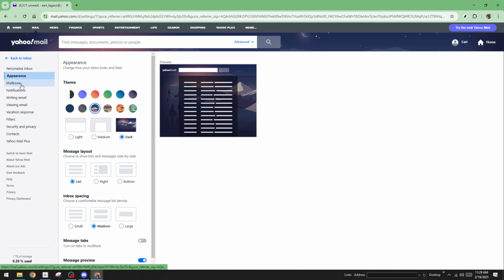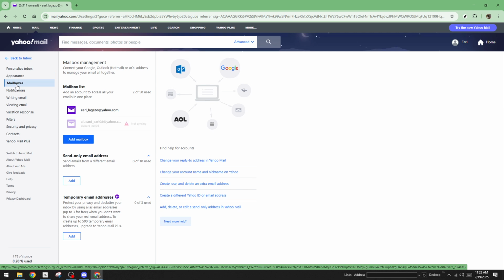Once you're in the More Settings section, take a look at the left sidebar. Click on Mailboxes. This section is helpful because it gives you a comprehensive view of all the mail accounts you've linked to your Yahoo Mail. Here comes the exciting part.